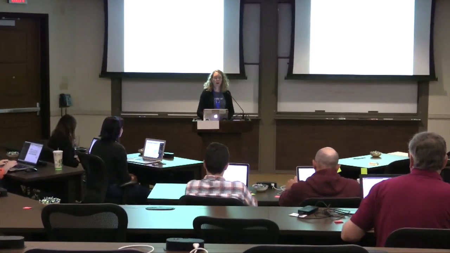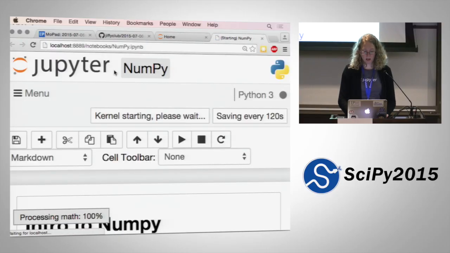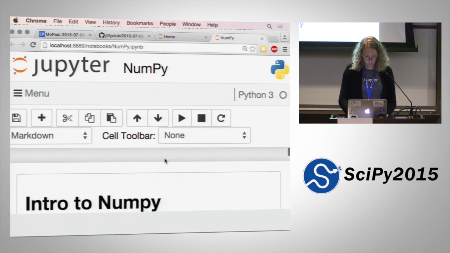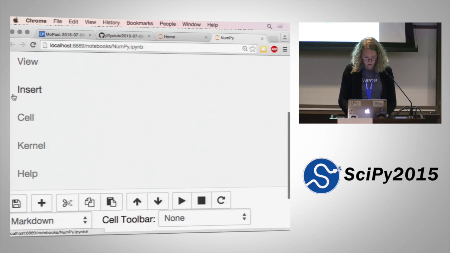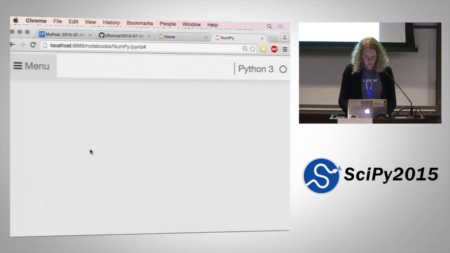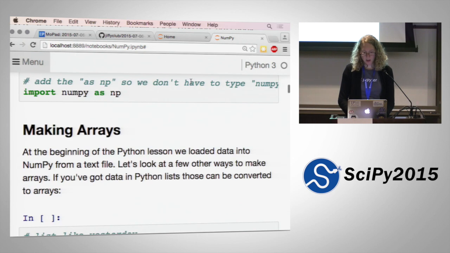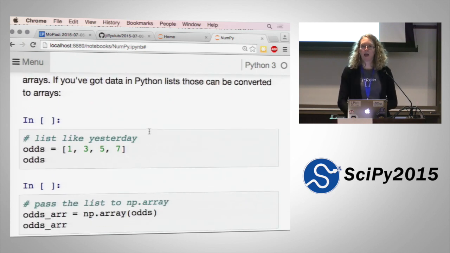Okay, let's move ahead. These are the notebooks that we're going to be going through today. We're going to start with this NumPy notebook, which you can open and take a look at. Let's see if we can hide some of this stuff. It has a lot of text and examples, and we're going to be working through all this, but I wanted to point it out because it's there for reference.